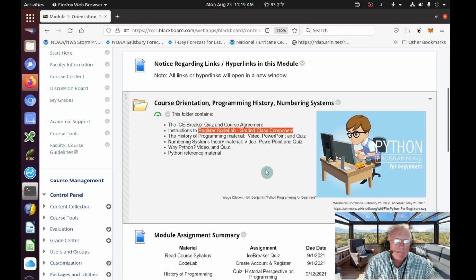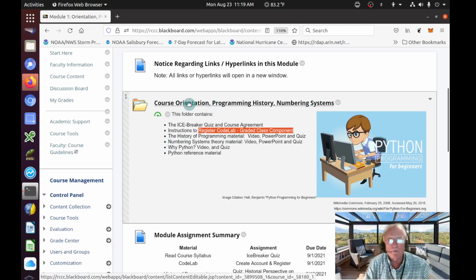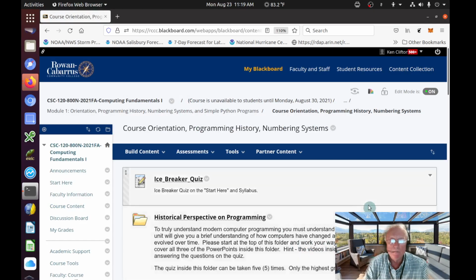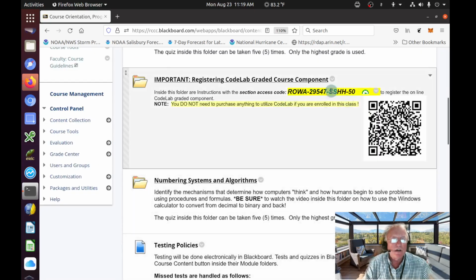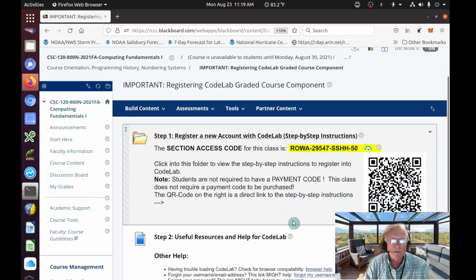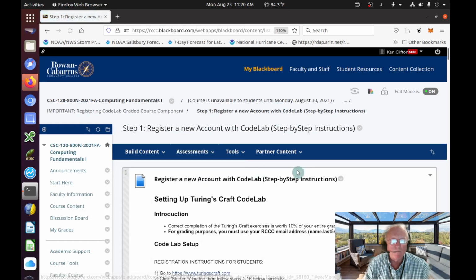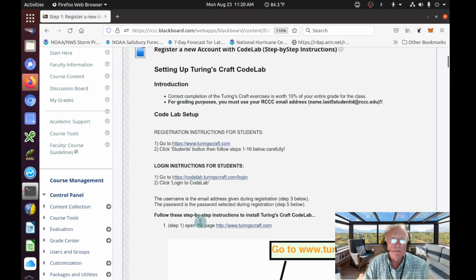And so I'm going to go ahead and pop into the course orientation and show you a little bit about CodeLab. So there's Icebreaker. Here's the stuff about CodeLab. This is an important code right here to get you into the class. Okay? And so I'm going to click on registering into CodeLab so you can see, and there's the code. This is just a link to get you into CodeLab. Let's go ahead and click on register a new account with CodeLab. And these are the instructions.